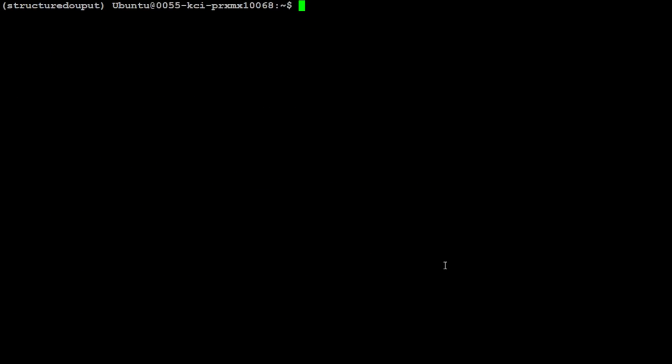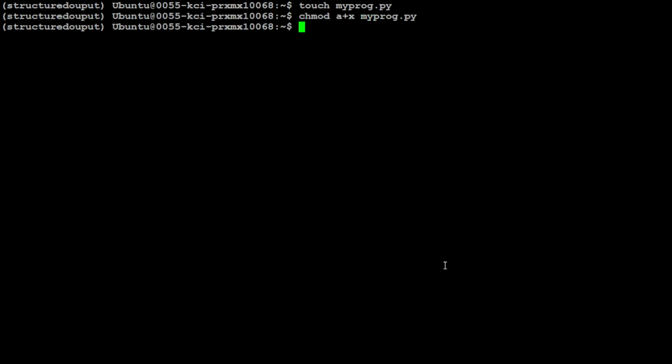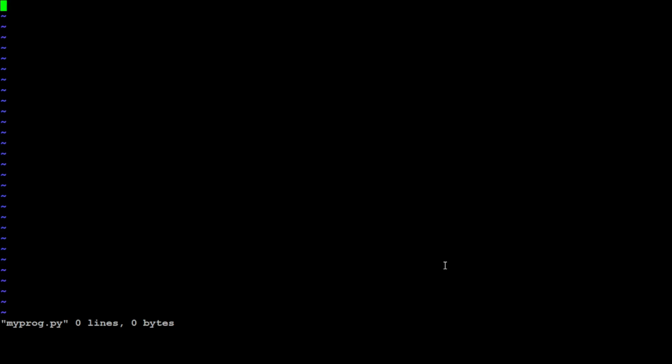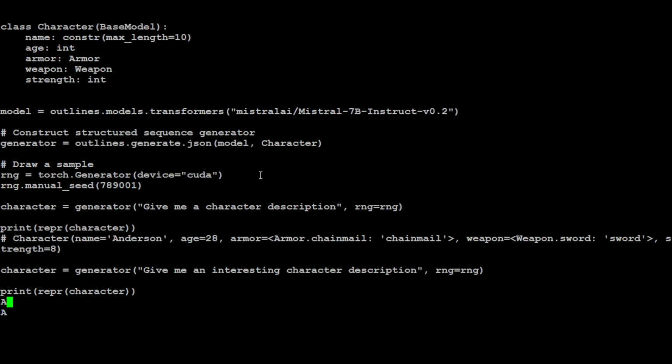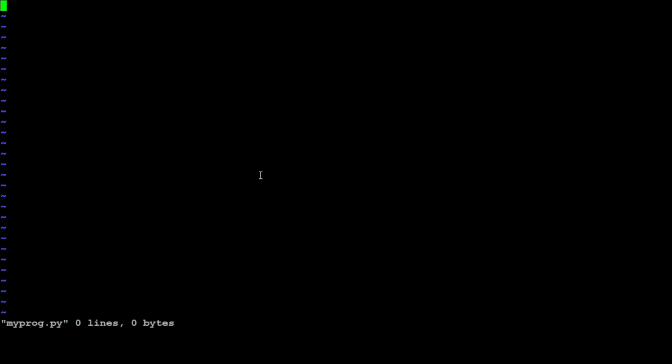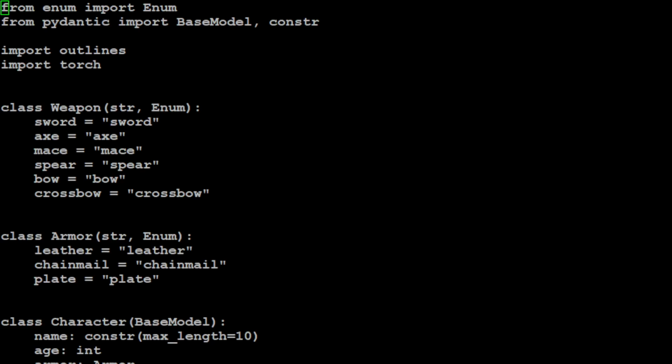Let me clear the screen here. Maybe I'll just create a new file called myprog.py, and then set it to executable, and then just simply open that file in vi editor. Okay, sorry, I'm just going to cancel this and open it again. And let me paste it here quickly. So this is how you can define in a Python file.